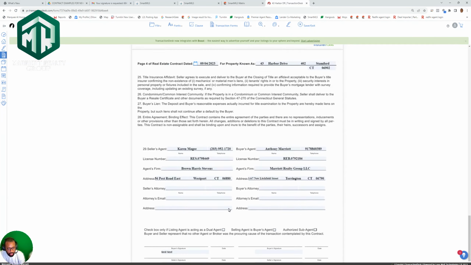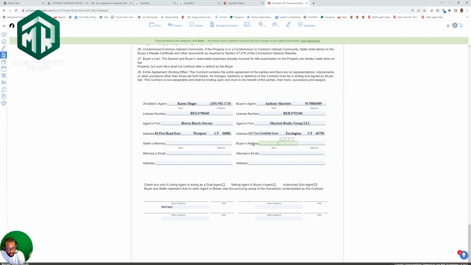And for the attorney information, you can put the attorney information right here. Their attorney email, attorney address. Please remember to click on File and Save.